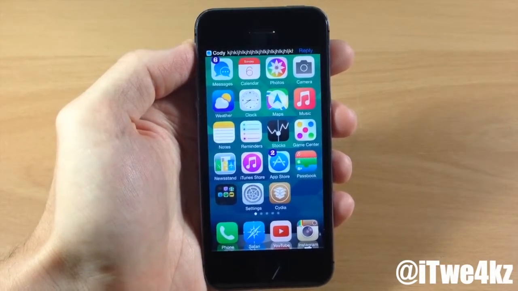So a really nice tweak. I like the minimalistic look. It's only going to take up the width of your status bar, so definitely check out Tiny Bar.